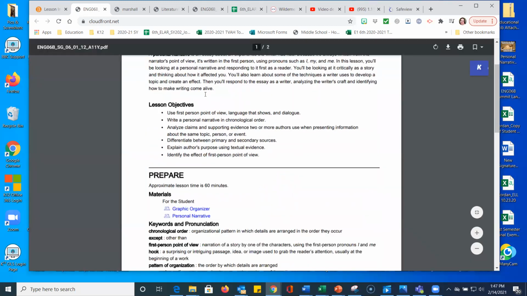Student guide, a personal narrative, and we've already read this part. The lesson objective: use first-person point of view, language that shows, and dialogue. Write a personal narrative in chronological order. Analyze claims and supporting evidence two or more authors use when presenting information about the same topic, person, or event. Differentiate between primary and secondary sources. Explain author's purpose using textual evidence. Identify the effect of first-person point of view.